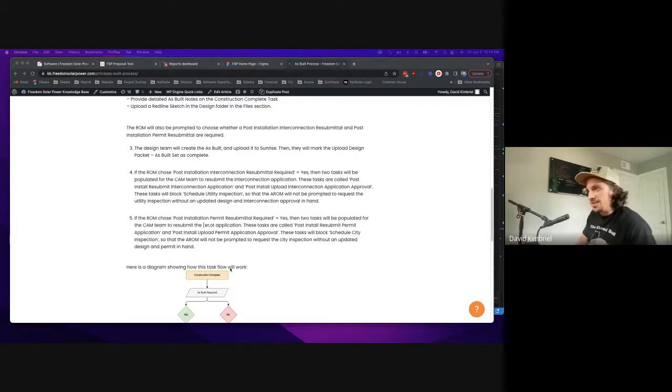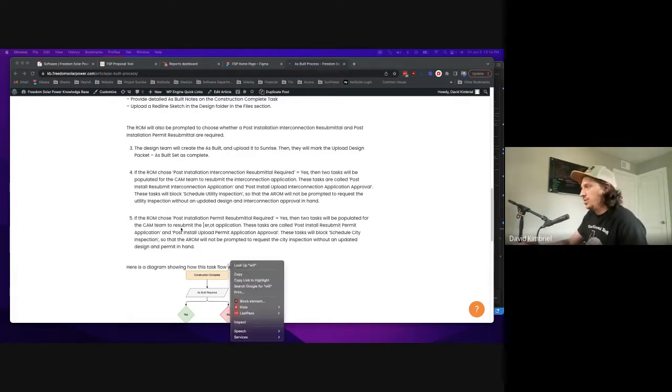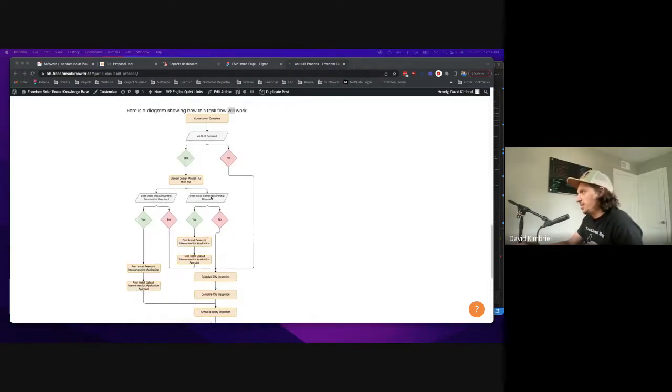Now, the design team's going to do the as-built. They're going to complete it. They're going to upload it to Sunrise. They're going to replace any existing designs so that everyone is clear on what the final design was. We're not going to submit the wrong design when requesting inspections or something like that. And then once the design is completed, it's going to go into one of two task flows.